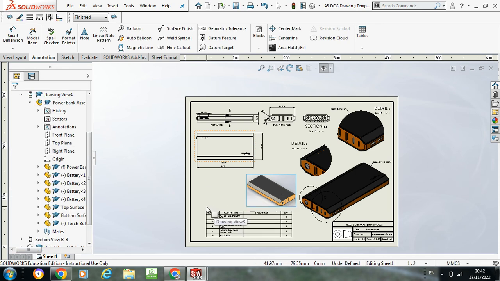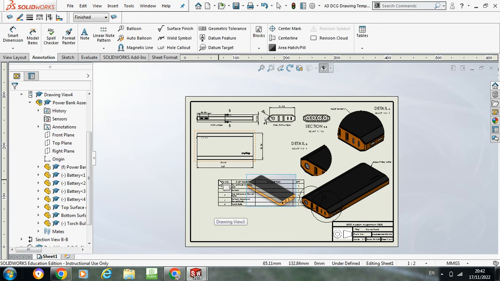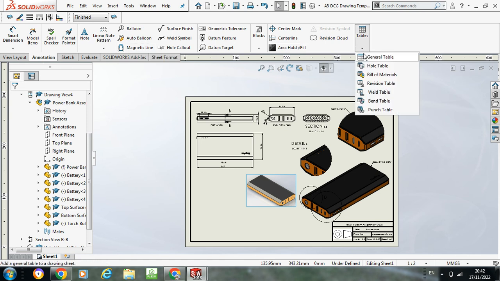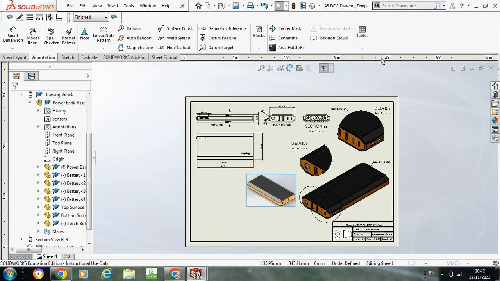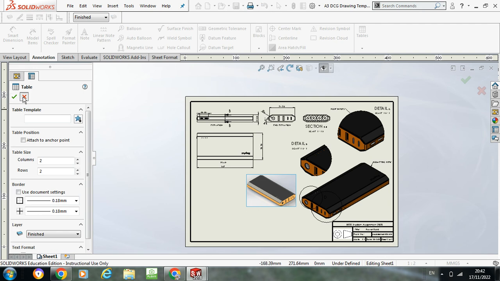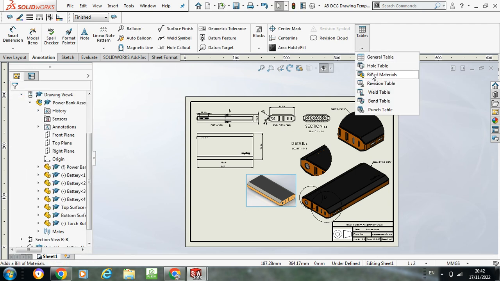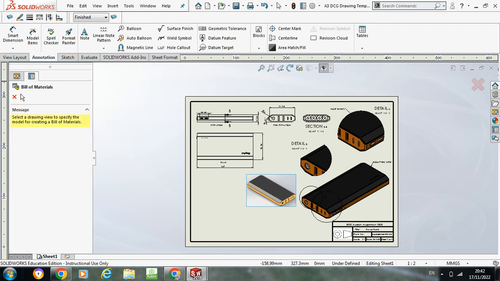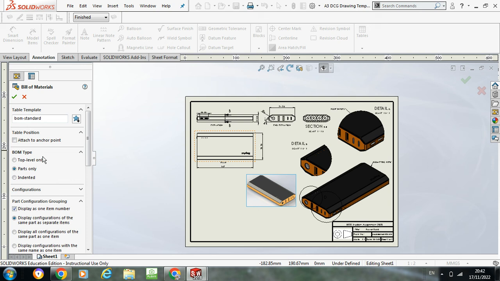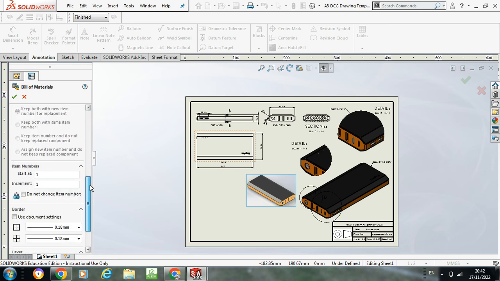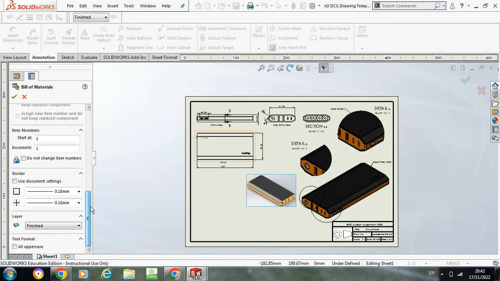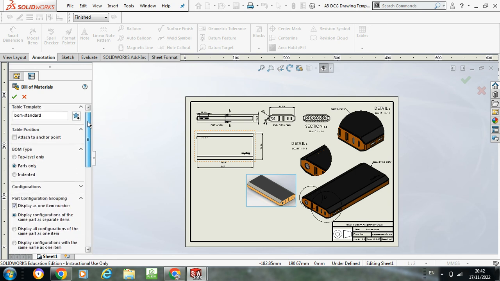Now a little table has come in there, you can see here. I'll actually just do that step again so everyone can see it. I'm going to pick quick there. So Annotation, Tables. Is it a general table? Just make sure. No, I don't want a general table. Bill of materials. And what I have to do is select the part. And I want BOM standard. Start at 1, finished, yep, that's all fine.